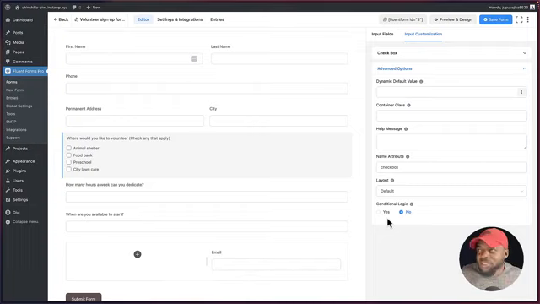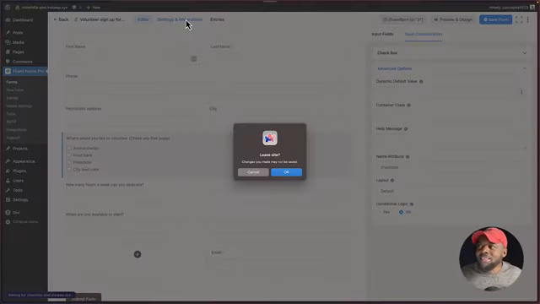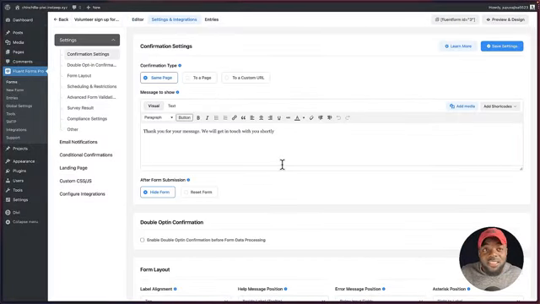Now, let's say your form is done. We also have another very important tab here, which is called Settings and Integrations. So I'm going to say OK to that. And this is where we have our confirmation settings. When someone goes in and fills in the form, this is the message they get: Thank you for your message. We'll get in touch shortly.